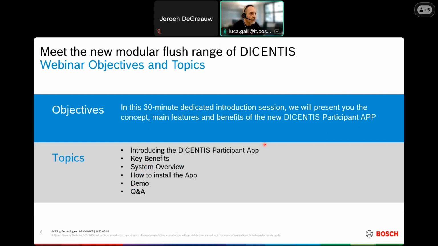The topics we will manage are the introduction, the key benefits, a system overview, how to install the app, a demo. I hope we will have time also to do a demo because we are quite strict in the time, and Q&A. I would also concentrate on Q&A if you want to deep dive a little more about the Participant App topic.